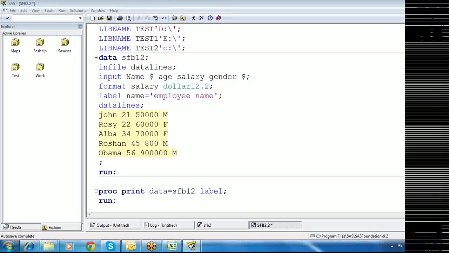Is everyone able to understand the question? Samima and Divya? Yes. If I understand the question correctly, from different libraries we want to create one single path to connect all these libraries. The paths will be different, for the D drive, E drive, C drive. I just want to refer to all these paths with a single libref, a single library name. Okay. So they were able to understand.